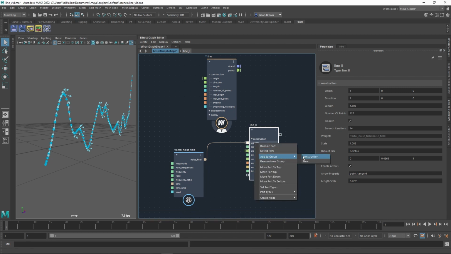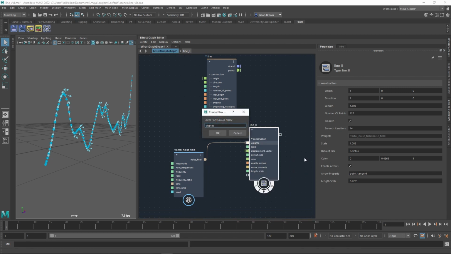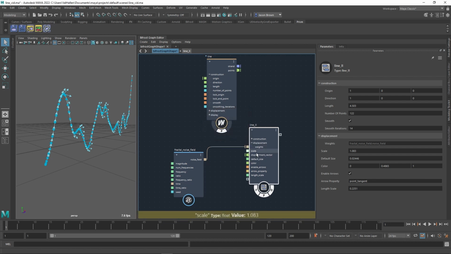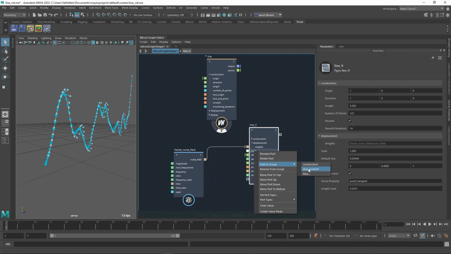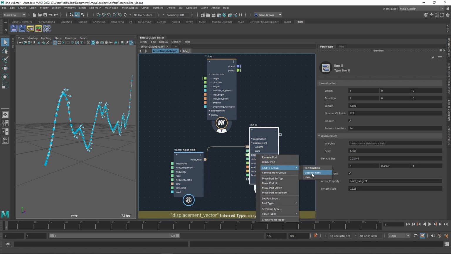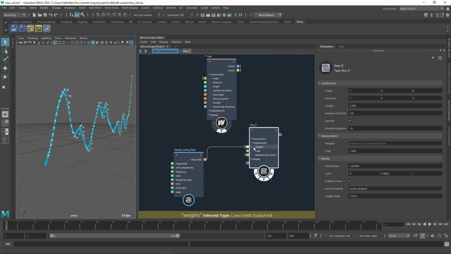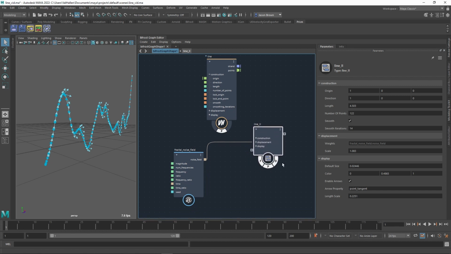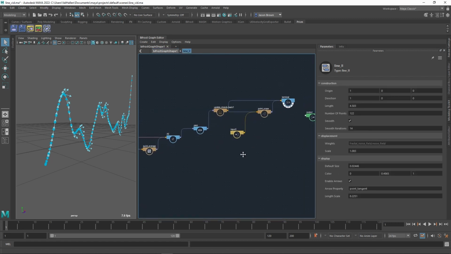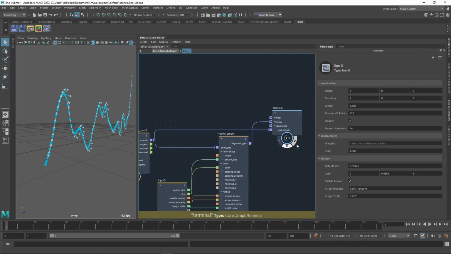And then here, we need to add it to a new group. Displacement. And that's that done. And then this guy, we just add to a new group again called display. And with that, we have rebuilt the line node. A couple of things that are different. So you've got all of your terminals showing up in here. That's just because we need to turn off those two.